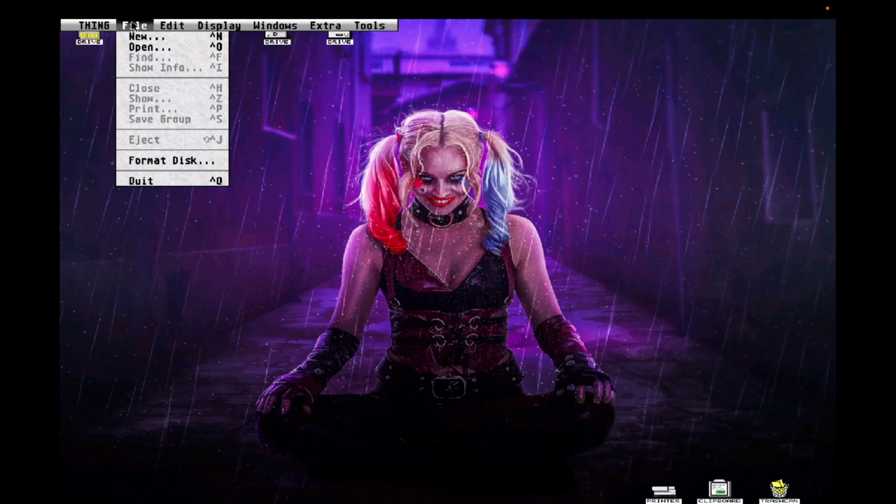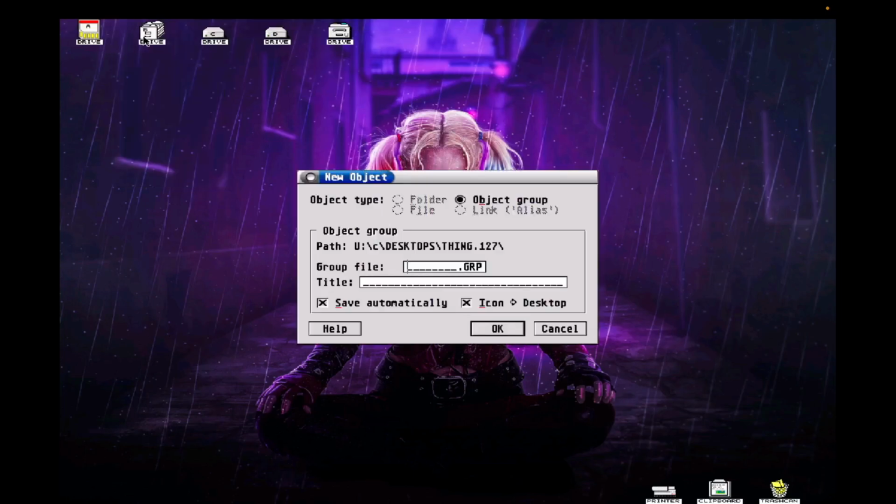So in the File Explorer, where you can create a new file and then open it, as I mentioned earlier. But let's take a look at the New Object menu item. One of the options is Create a New Object Group.